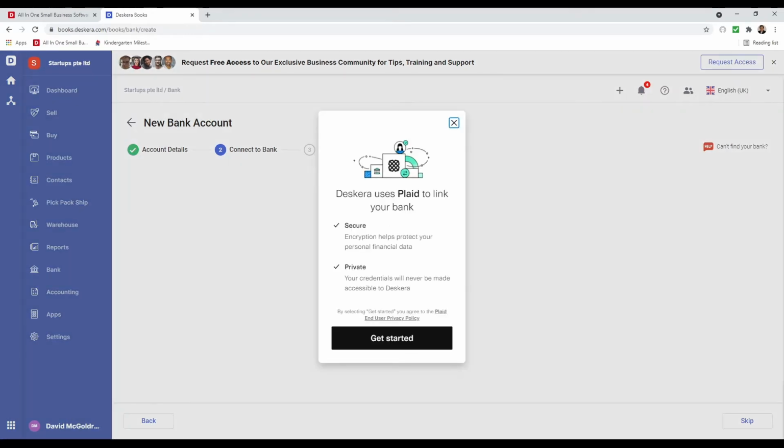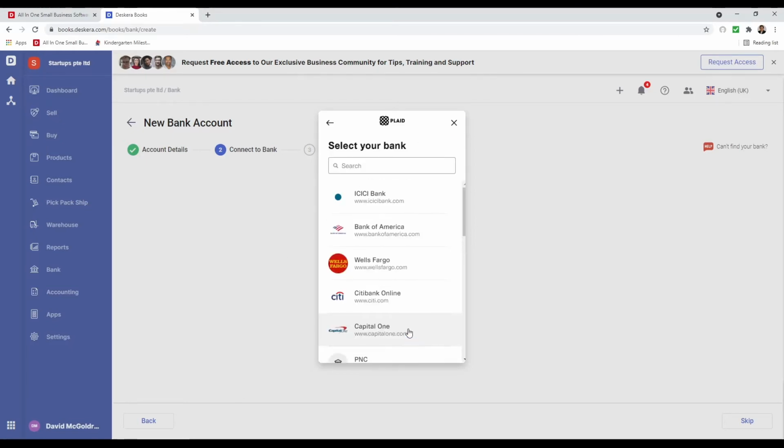Deskera uses Plaid to link your bank. So let's get started. Based upon which country you're connecting your bank from, this information will show differently. So for example, since I selected U.S. tax registry, it shows Plaid. If I select another country, it may show Yodlee. If I select another country, it may show Salt Edge. So it all depends on where you select.